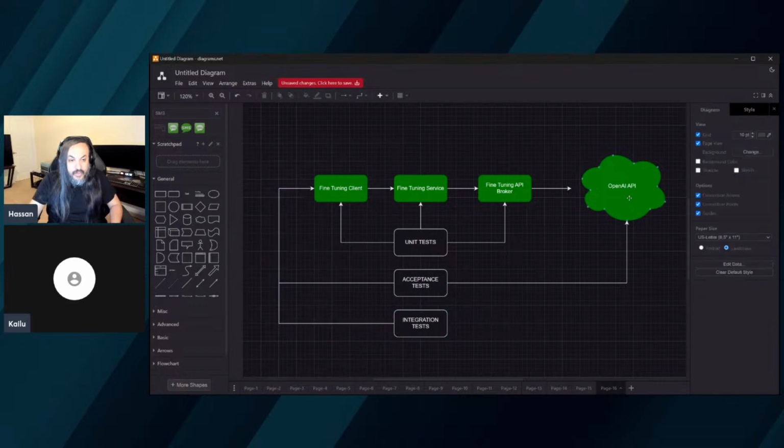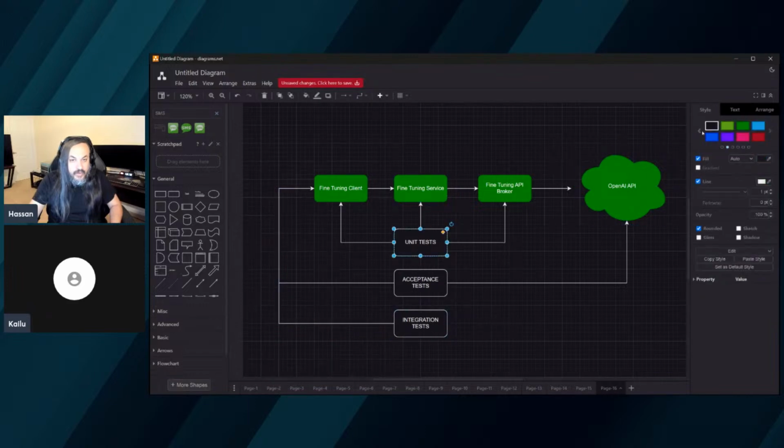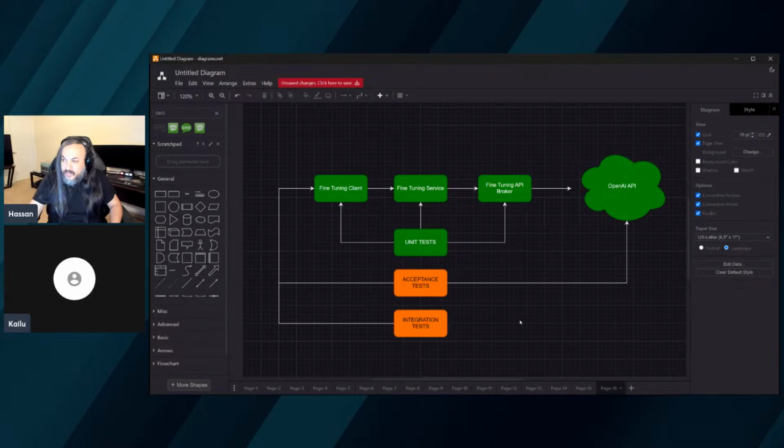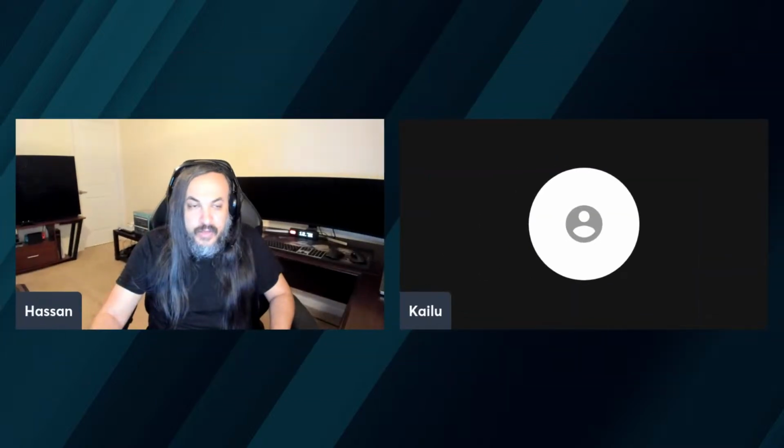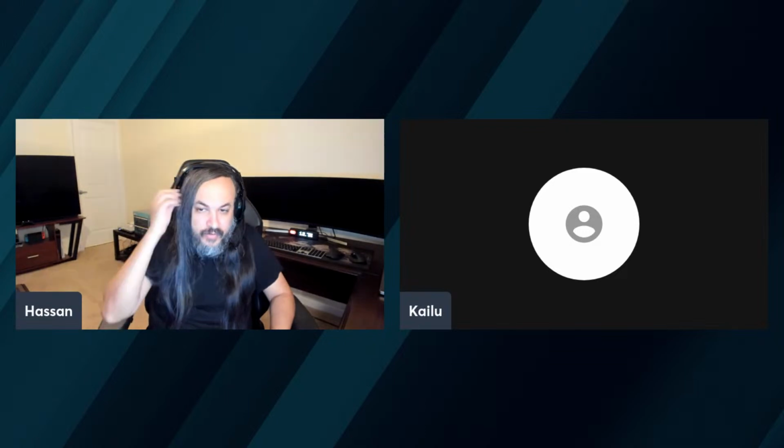And for the fine tuning, really everything here is done. The unit test is done. Today, Kailu and I are going to be focusing on the acceptance tests and the integration tests. Okay, so without any further ado, Kailu, do you want to do the acceptance and I do the integration?